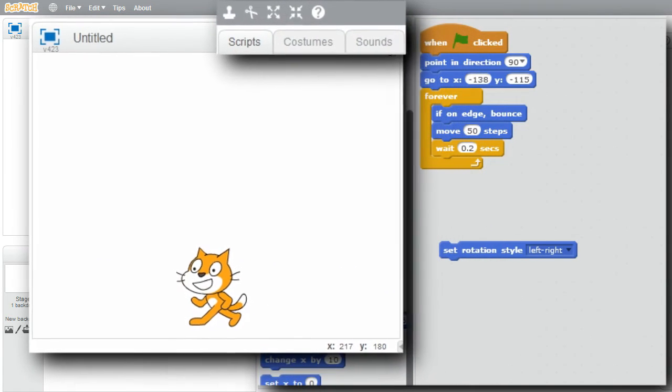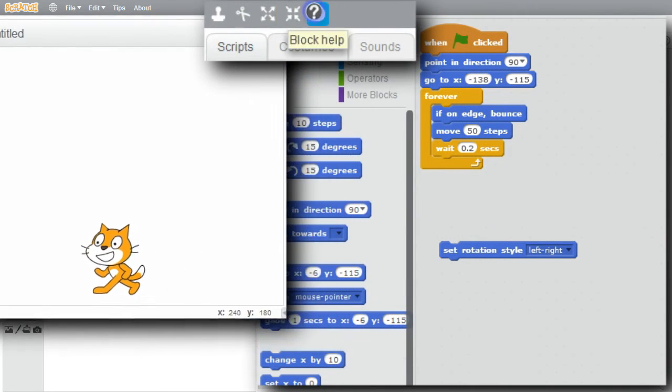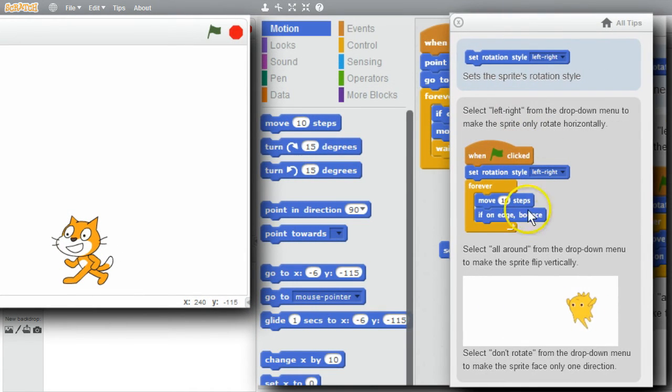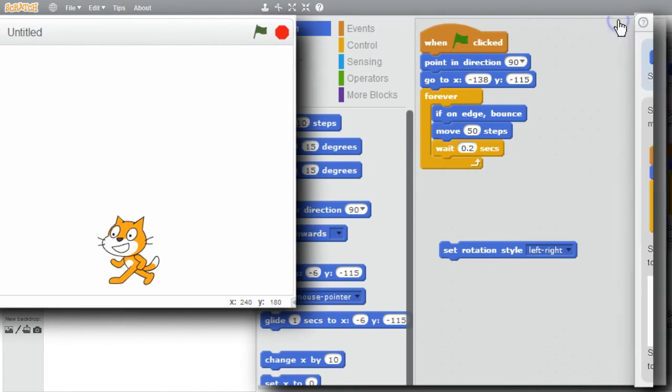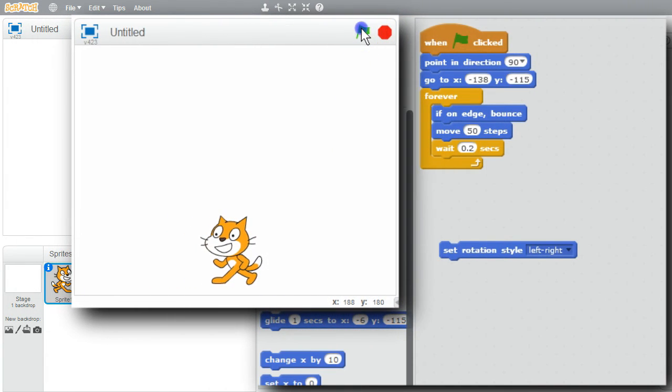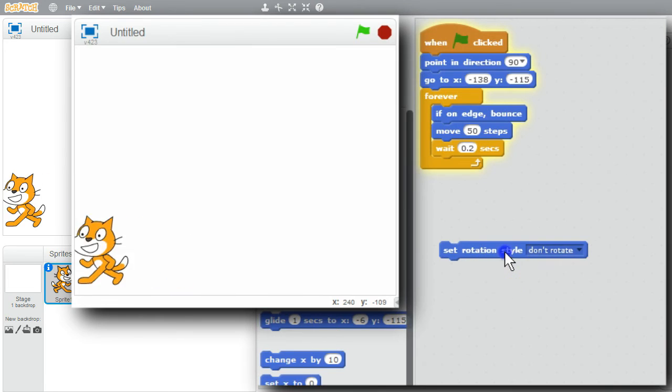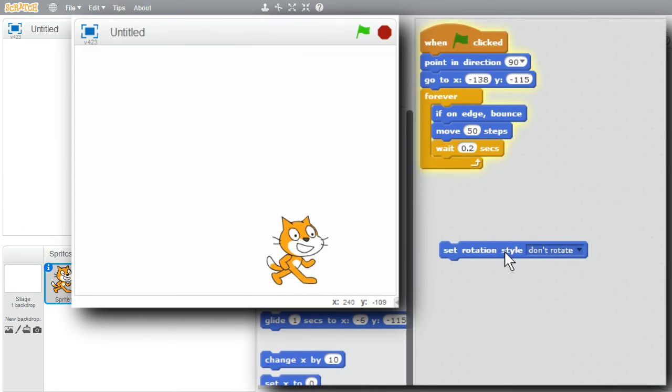I'll stop it. Remember, there's help for all the block commands, including set rotation. It gives a description of left, right, all around, and don't rotate. I'll close it and run it again. While it's running, I'll try the other orientations. Don't rotate, run it. Now the cat doesn't rotate.